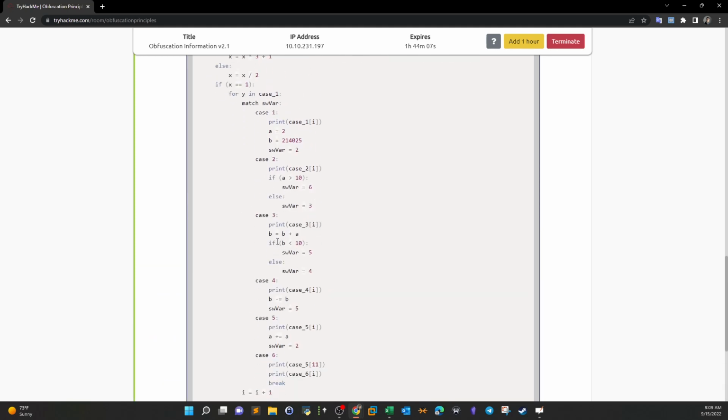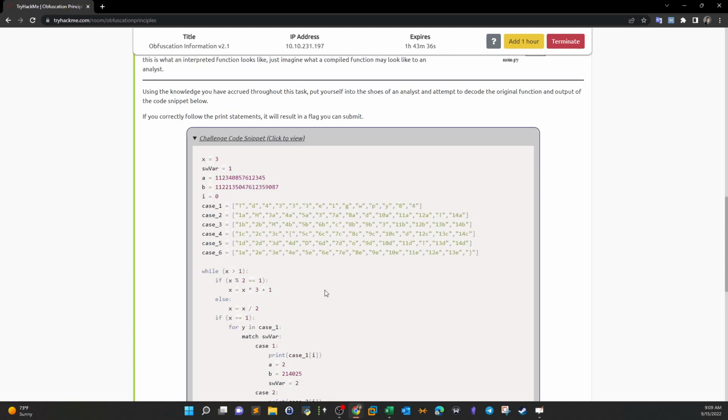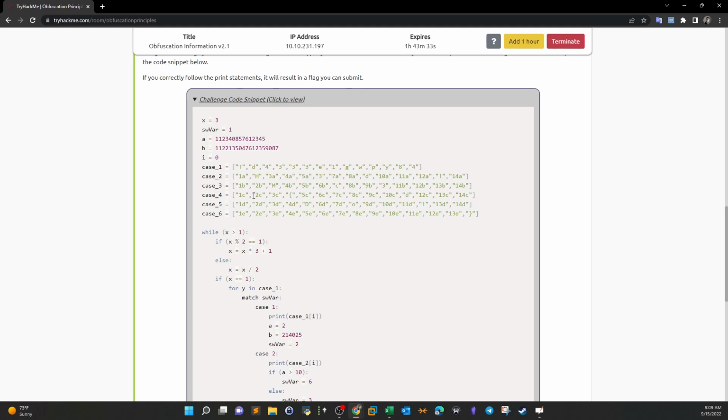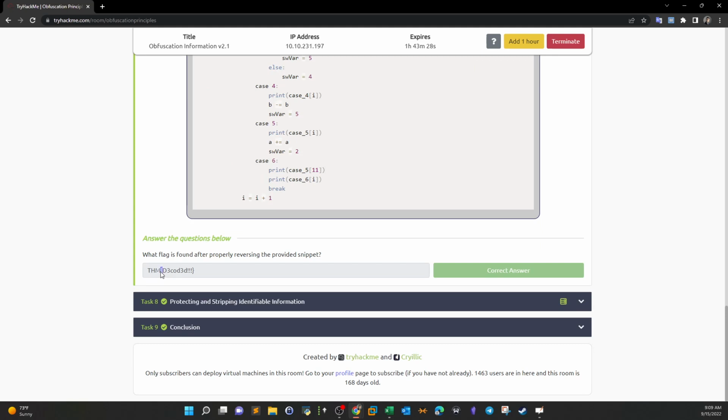Alright, so b equals b plus a. a equals 2, which means we're going to increase this number by 2 and assign it to b. Fine. Now if b is less than 10, which is not, this means it's going to execute this assignment here. So SW_var equals 4 and we'll jump to case 4. Don't forget that i has become 3. So we're going to access the fourth element of case_3: 0, 1, 2, 3. This is the fourth element and this is the beginning of the braces.